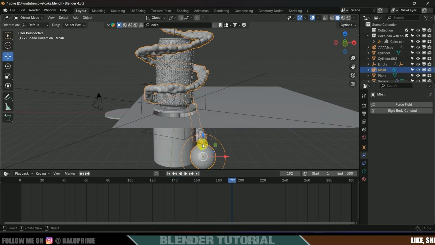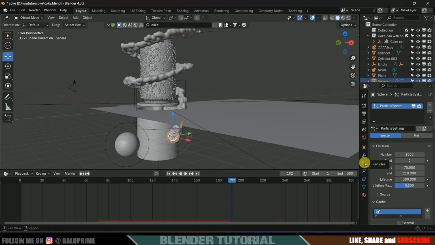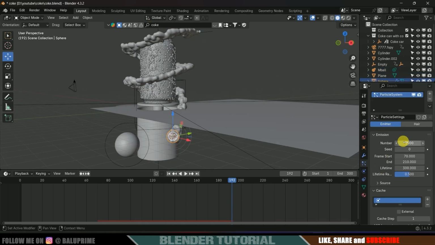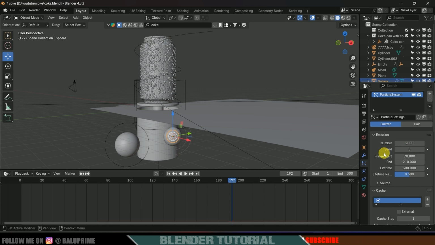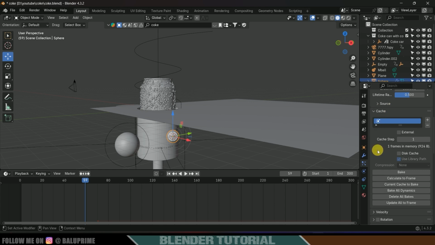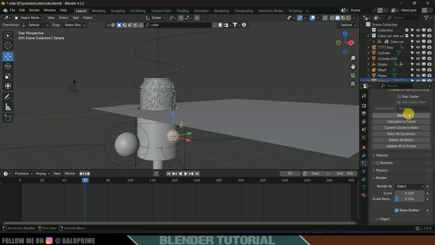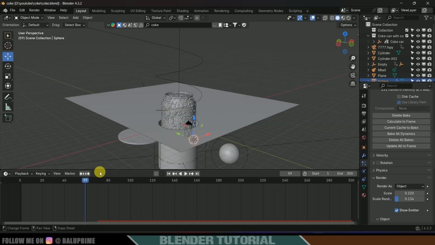So now let's select the particles here. Let's select this particle sphere, come to this particles property. So here number, if you want to increase, you can do that. So I will increase this to 2000. Okay, and let's come to the starting frame, and the rest we can leave like that only. So once this is done, just click on the bake option to bake that physics. So here the bake is done.